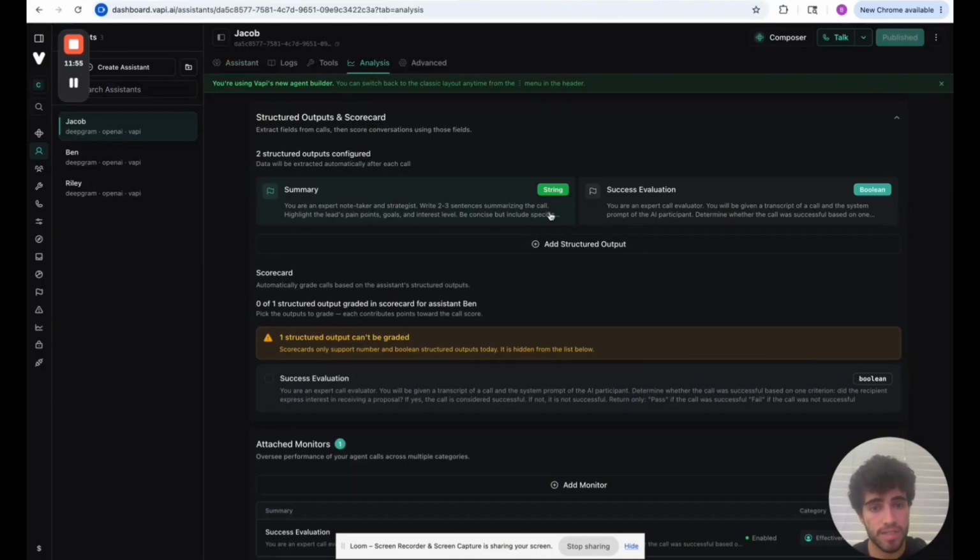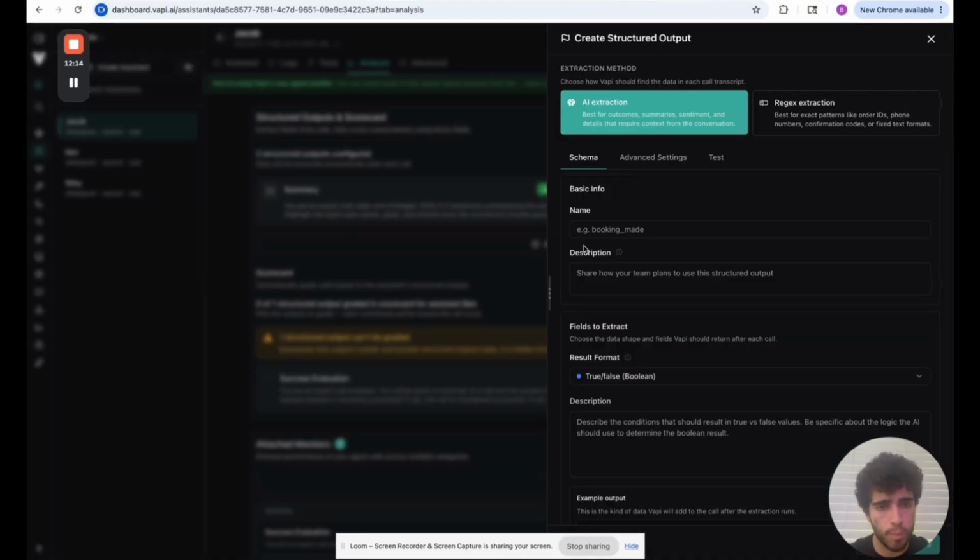So we want a summary as a string, as text, and then we want to monitor a success evaluation. We want to know if the call from the assistant was successful or not successful. If you want to have the summary, I already have one here, but if it's your first project with VAPI, just click on add structure output, and then here you have to choose the format.